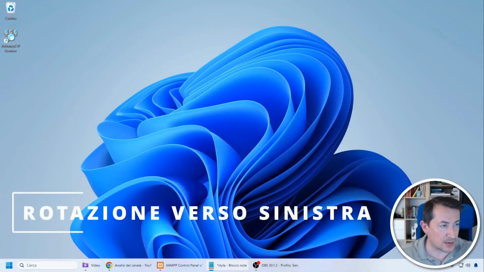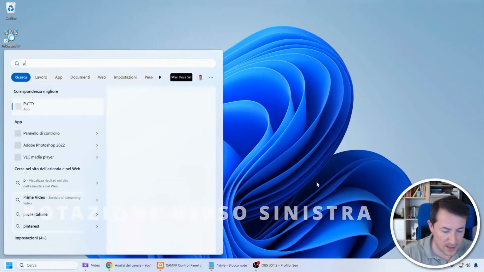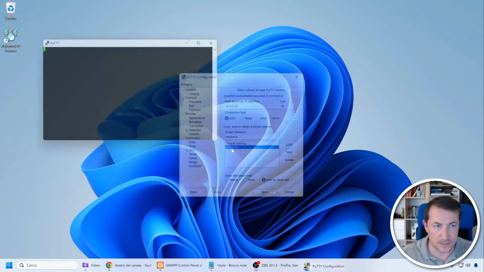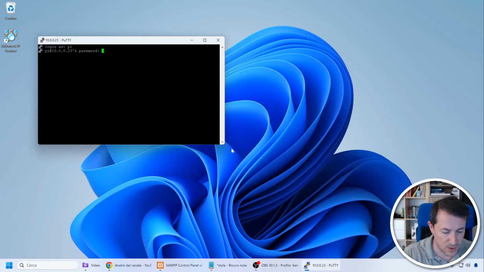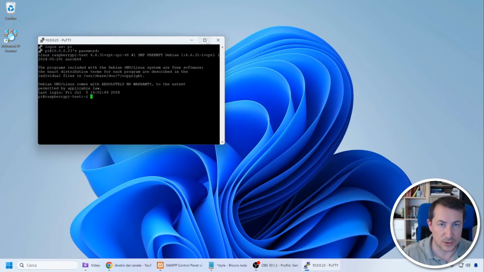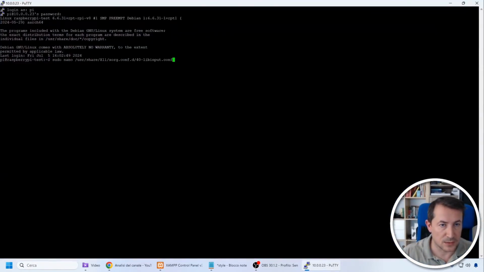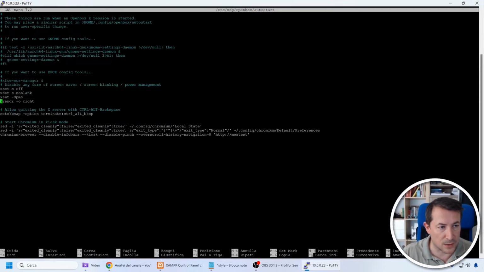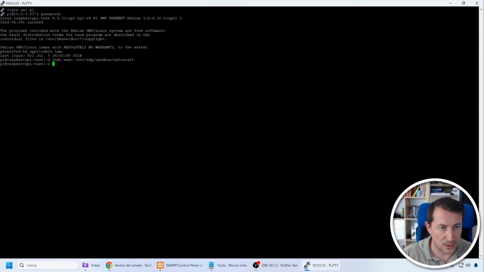Let's try rotating to the left. Go back to PuTTY. Reopen the configuration. First, let's go to autostart, and we will set it to turn left. We save, go back to the X11 configuration file, the 40 libinput. And we will change the numbers. So we remove this entire line.